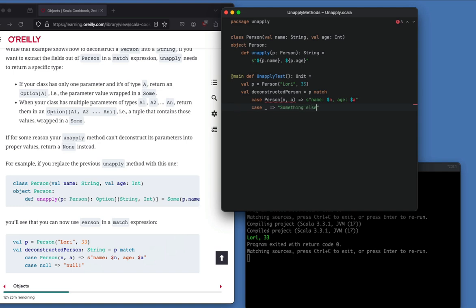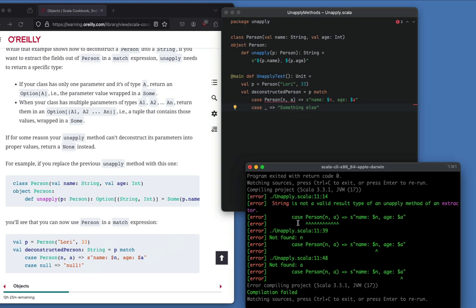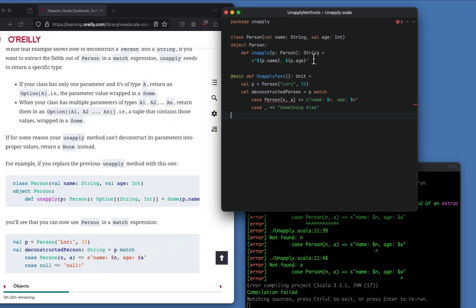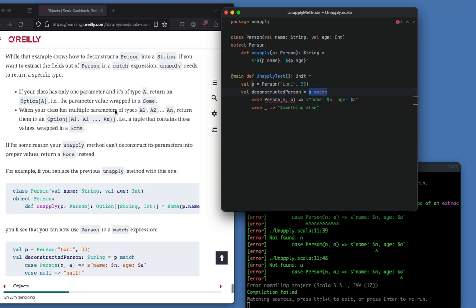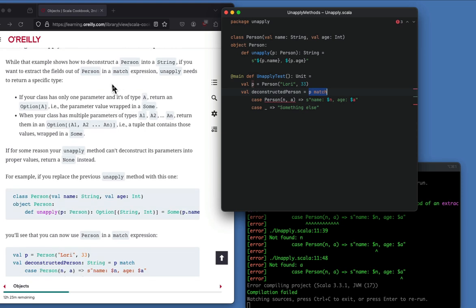So now when I save that, we are going to see an error message down here. And that message is string is not a valid result type of unapply method when used in an extractor. So what that's trying to say is that you cannot use a string here as the extractor when you're trying to use that in the match expression. That just doesn't work.